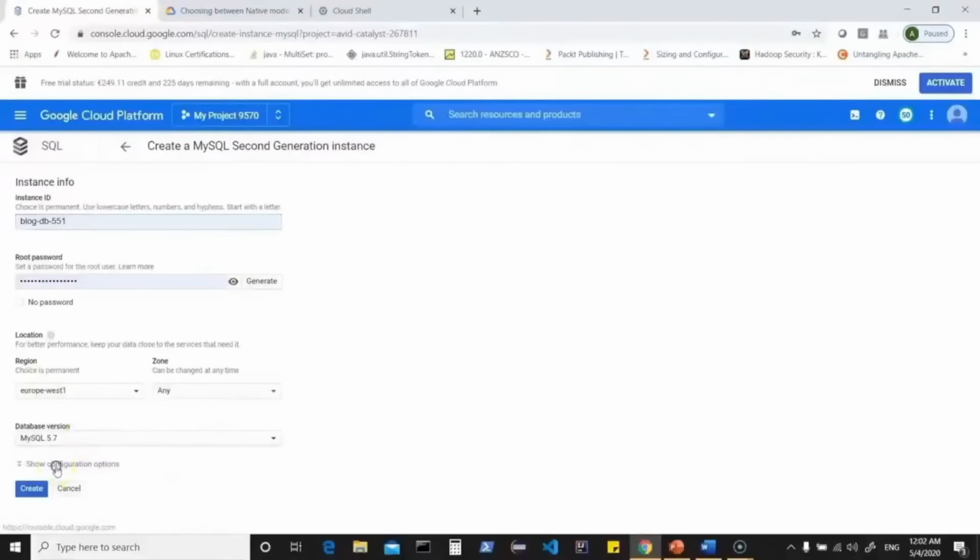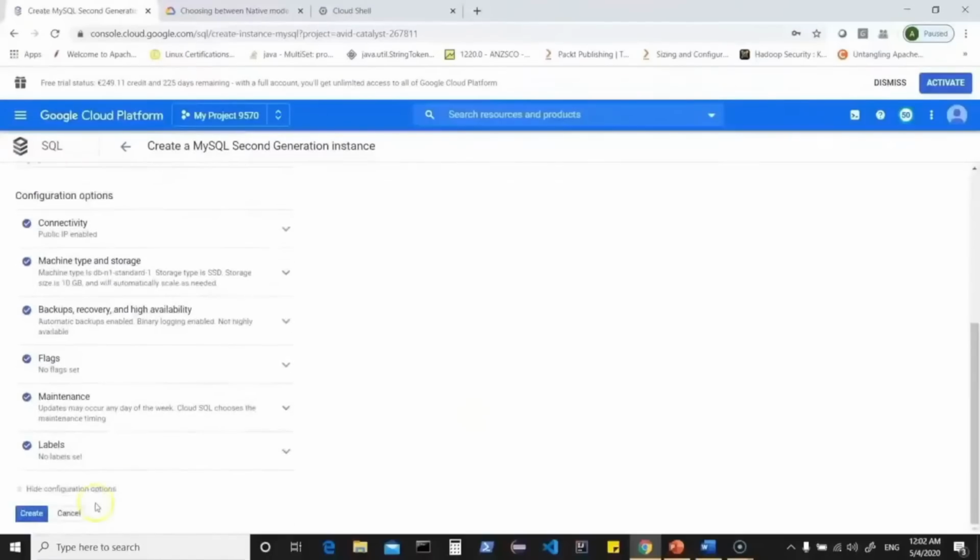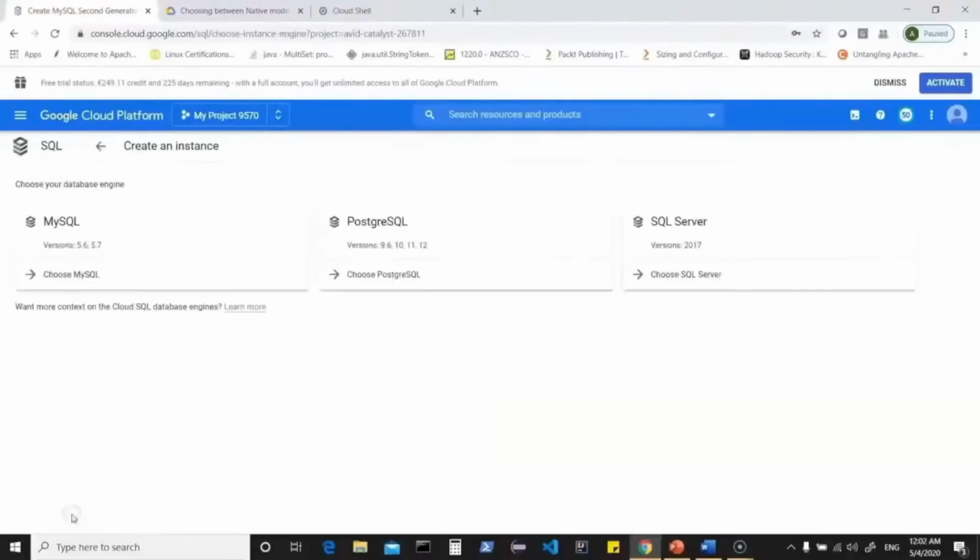And then you can also look at other configuration options which talk about the machine type which will be used, and about your backup and recovery, maintenance, and all that. And if you click on create, this will basically create a fully managed SQL service, which allows you to straight away start using MySQL on cloud, thus allowing you to store your relational data.